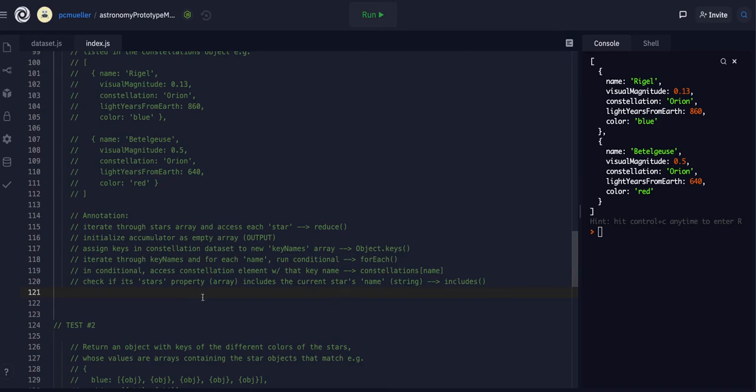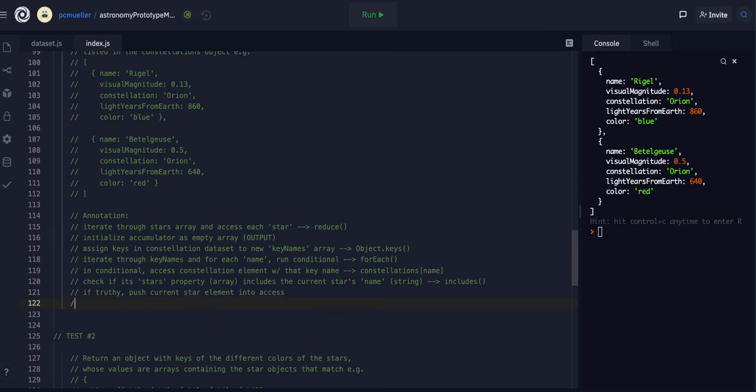So if we do find a match, if the stars array of a constellation includes a given star's name, then what do we want to do? We want to push it into our accumulator. That's why we made an empty array. That's why we're using reduce. So we'll say if truthy, push current star element into accumulator. Okay. And then finally, got to remember that return. We'll return our accumulator, and that'll give us our final value.